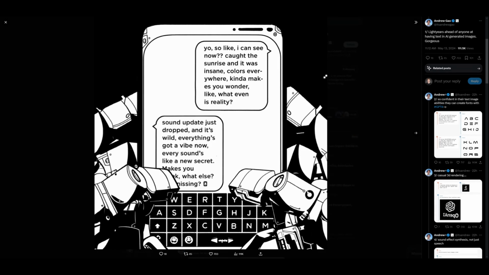They put in a prompt to have a robot chatting, so it's robot hands holding a phone with a screen. In the chat bubbles it's super clearly written out, super clean. It says, "Yo, so I can see now, caught the sunrise, and it was insane. Colors everywhere." They even have spellings. Anyways, it's crazy. What's your take on this?